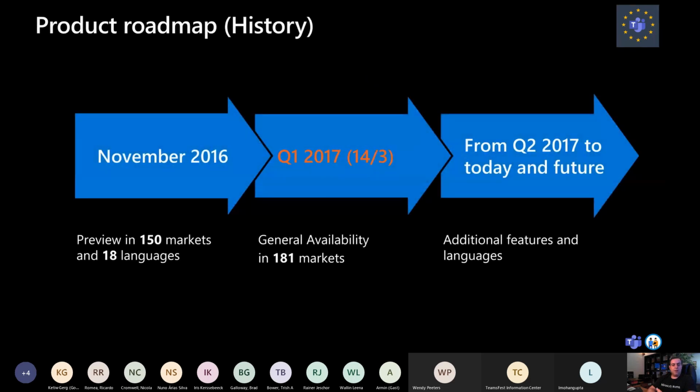About some part of history about Teams. Teams was launched in November 2016. It was in preview in 150 markets and 18 languages, and was generally available 3 years ago, on 14 March. And from Q2 2017 to today and the future, additional features and languages continue growing Teams.